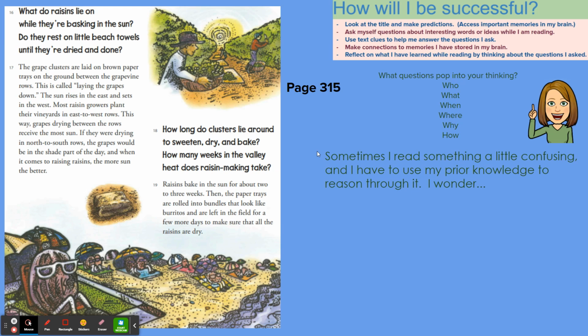The sun rises in the east and sets in the west. Most raisin growers plant their vineyards in east to west rows. This way, the grapes drying between the rows receive the most sun. If they were drying in north to south rows, the grapes would be in the shade part of the day. And when it comes to raising raisins, the more sun, the better.